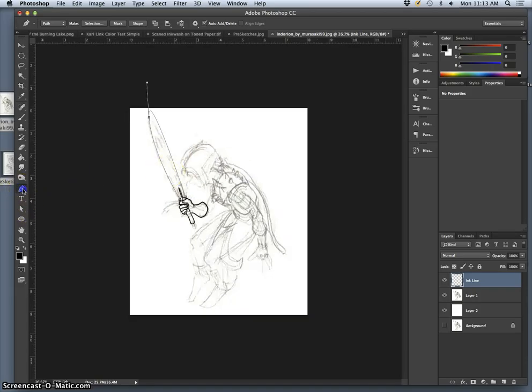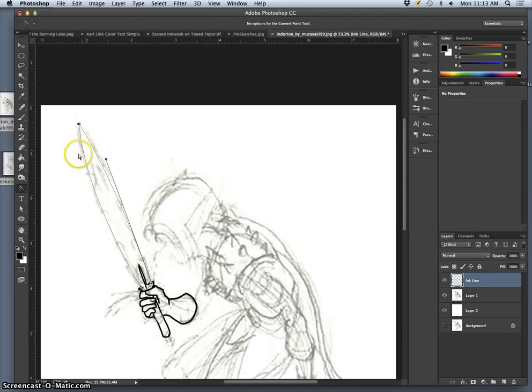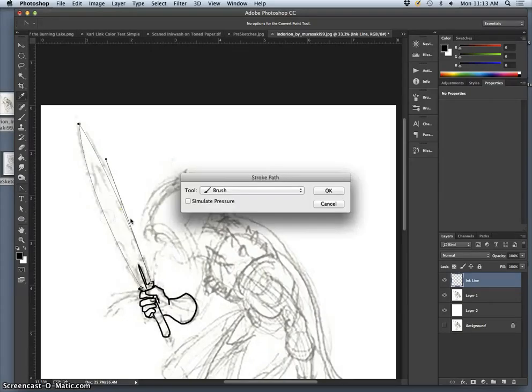And then use these tools to get the shape I want for the blade. Okay. Now all I have is a vector path. So in order to ink it, I right-click on it, and I say stroke path. This is the only time I use strokes, because it's already at resolution.